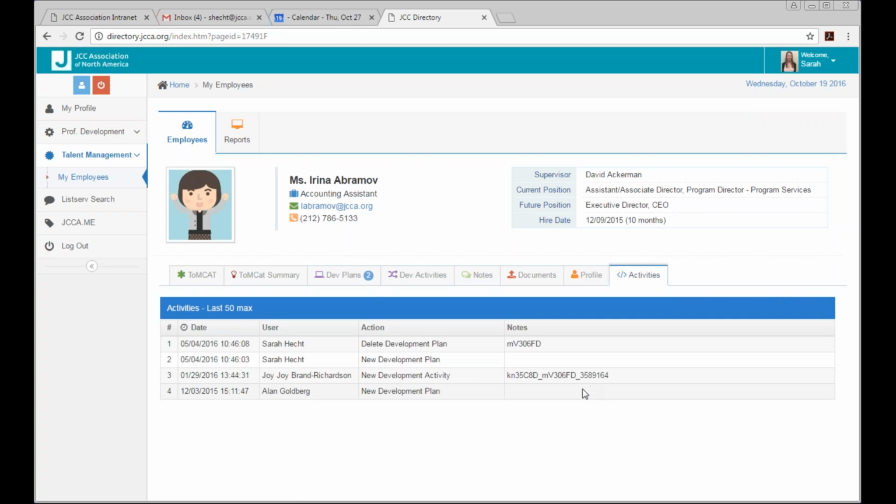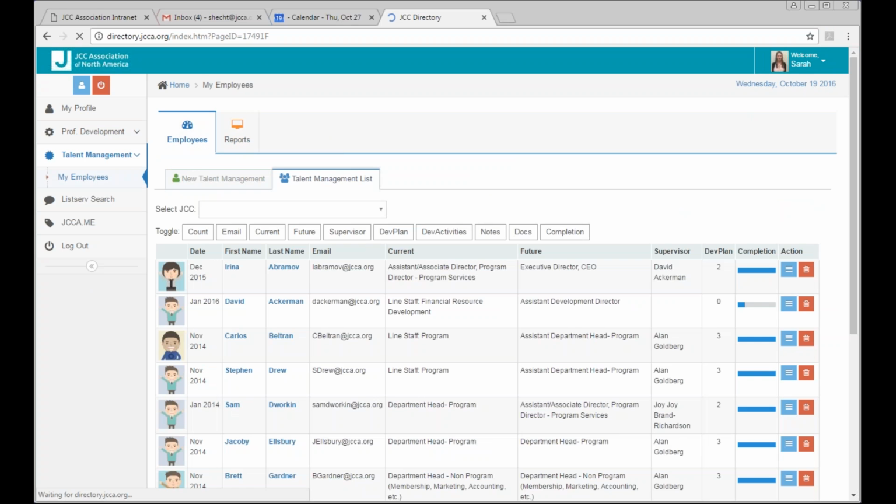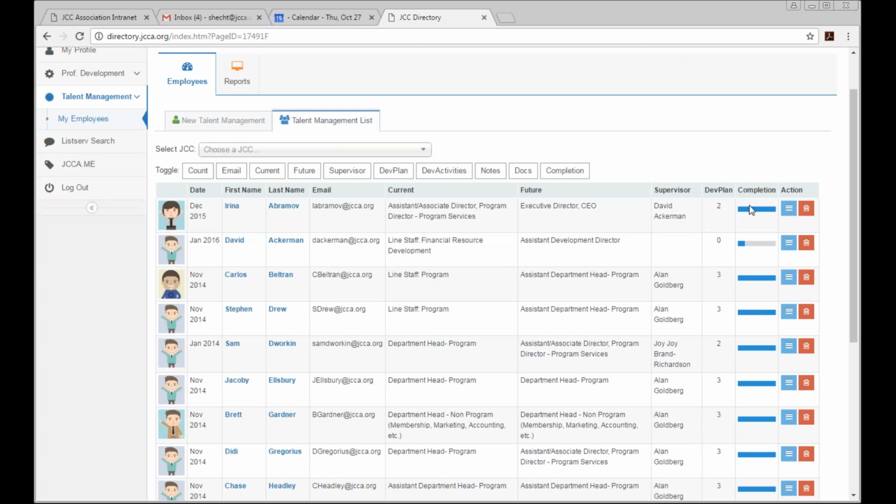As a talent management coordinator, you will also have access to the reports tab, which is on top. And these reports run for all of your employees. So you could get a better overview on which characteristics your staff as a whole need to develop, and then you could base webinars and trainings on these reports. So you could run reports by strengths, characteristics to develop, and really see the breakdown of the 22 characteristics and where your staff lie. And that is an overview of the talent management site.